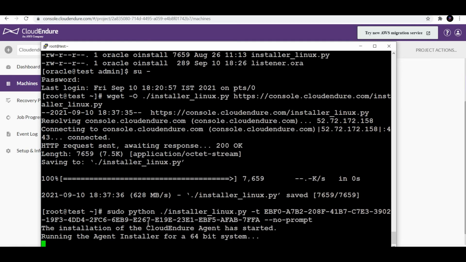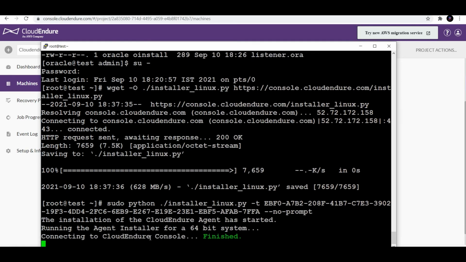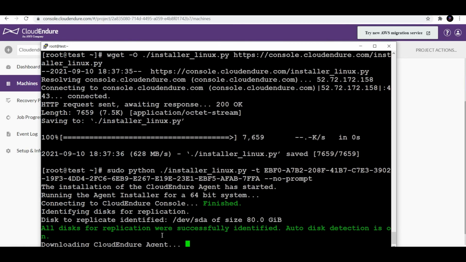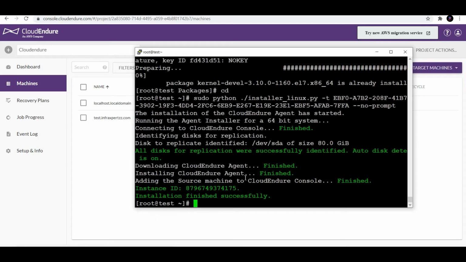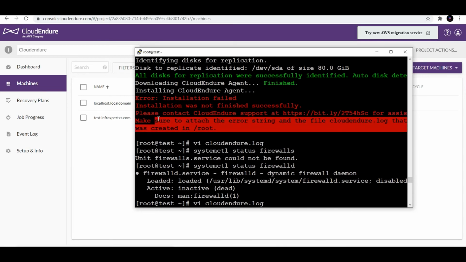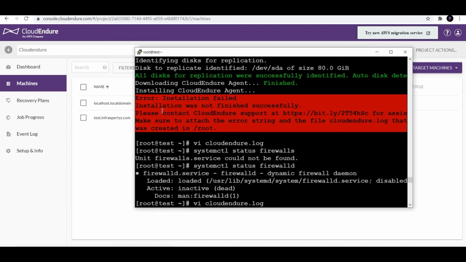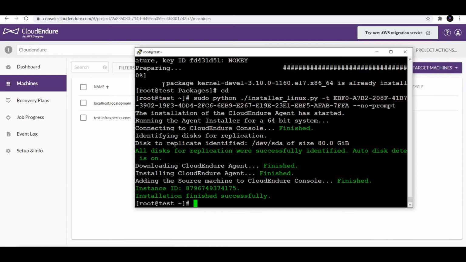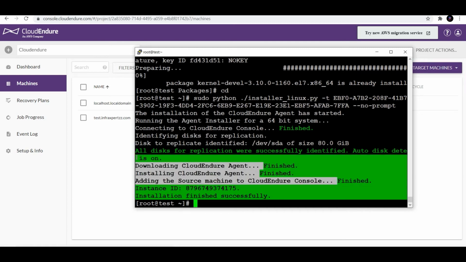So it is running the agent installer. It will try to connect to the Cloud Endure console, which is already done. It will then download the Cloud Endure agent software, and then it will install it. It has checked what all disks are there to replicate. So I'll pause the video until this is done. I was having some issue in installing the software. I was getting this error. I checked the logs and saw that the kernel needs to be updated. So after updating the kernel, the installation is successful.